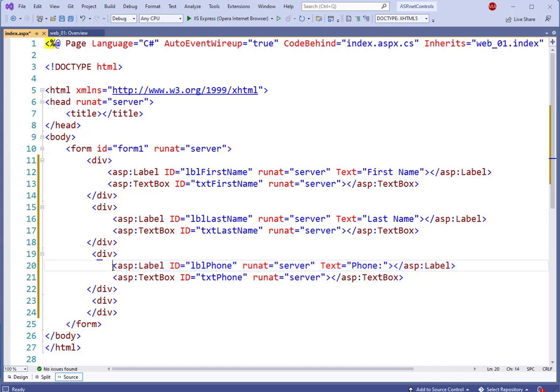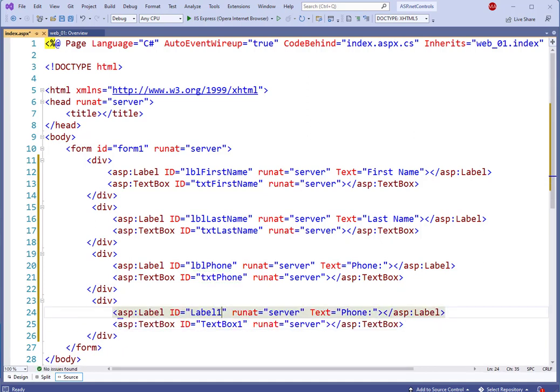Let's add one more. Since I have this like that, I'm just going to copy this and put it right here, and this should be label LBL email, and it should read email, and this is last name. Let's just put a colon here, so it looks all great.